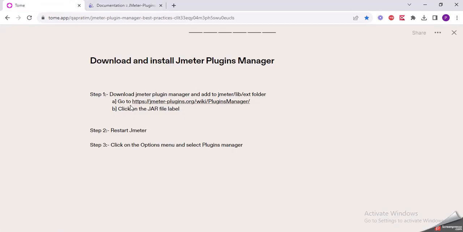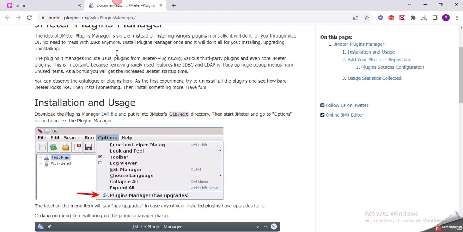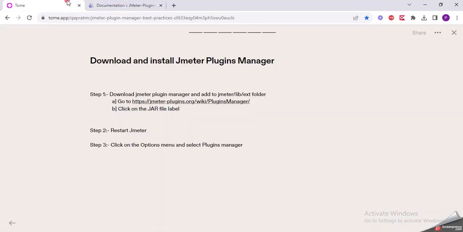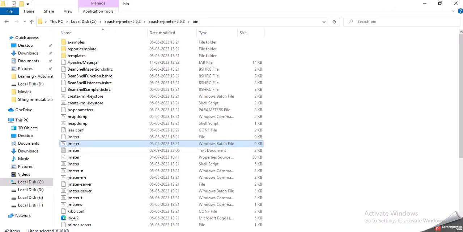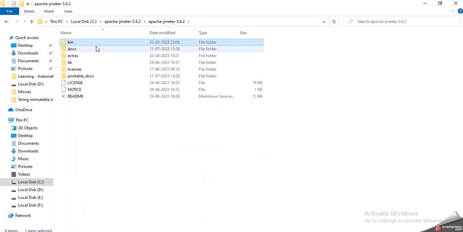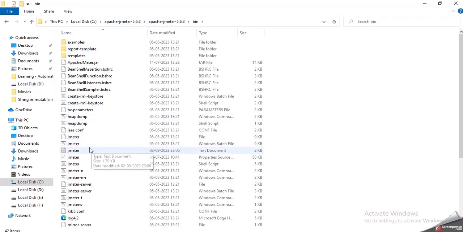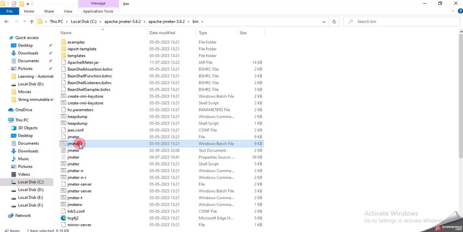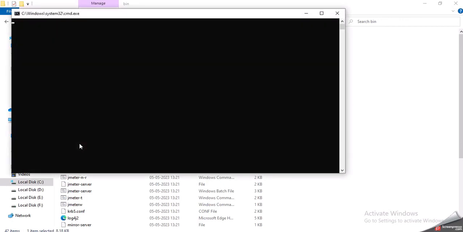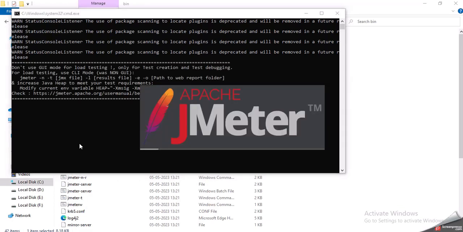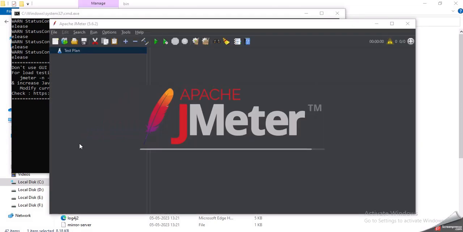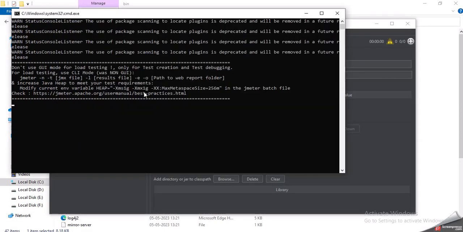So I clicked on the jar label and I've put that into this folder. Now I have to restart Jmeter. So I will be closing this, and then again restarting my Jmeter. So again I will be going to bin, Jmeter Windows batch file, and starting Jmeter. So now I should be able to see my plugins manager. So this plugins manager has some external plugins that I can use, right?